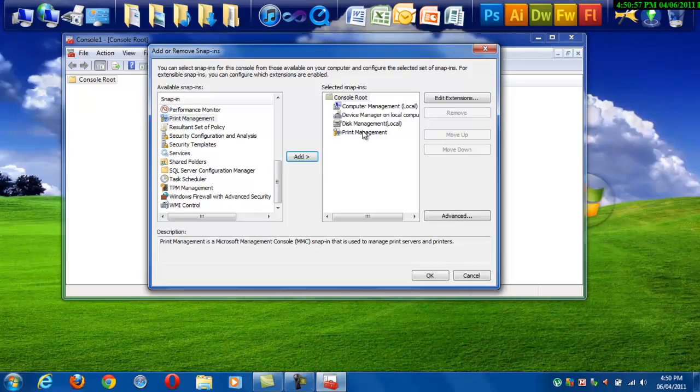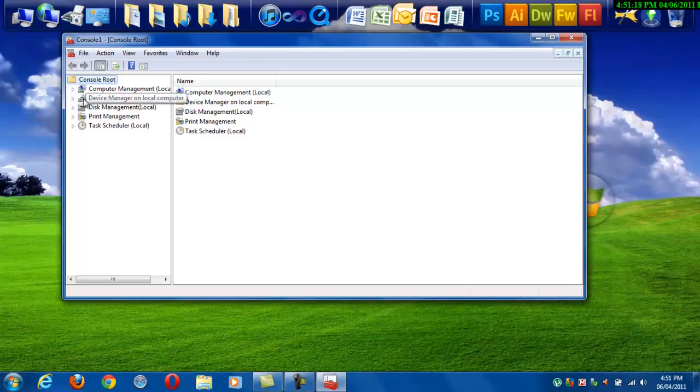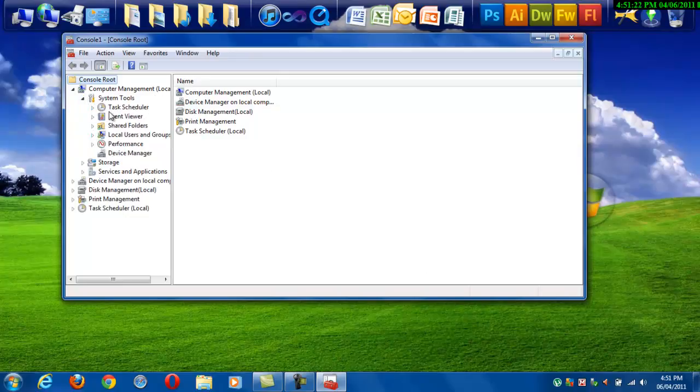Don't need Services in there because that's in, I believe, Computer Management. Then we'll go to Task Scheduler, add. Okay, so those are probably the ones that you'll use. You can add them all if you feel that you must, but I'm not going to. And then there you go. Now you can look through and see what each of them has. See, that has Task Scheduler, so you didn't have to put it there, it's just there.